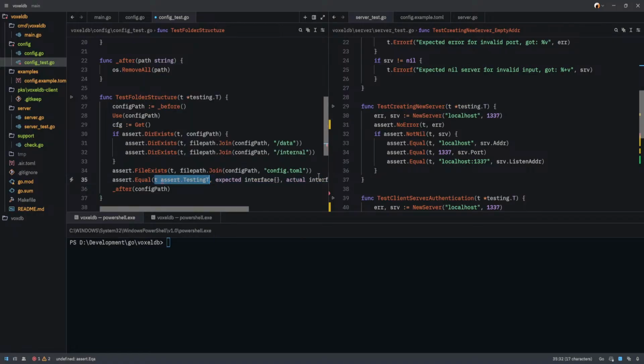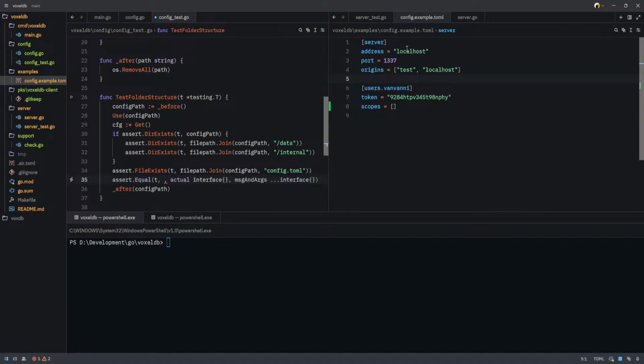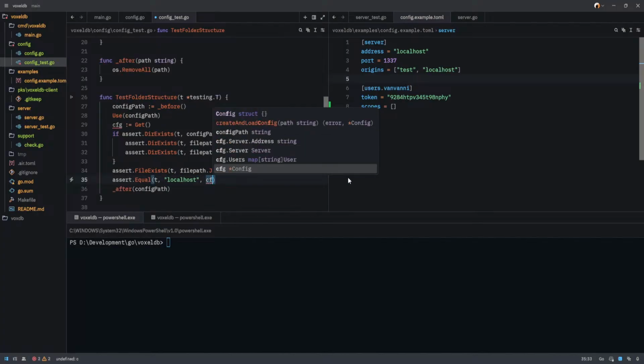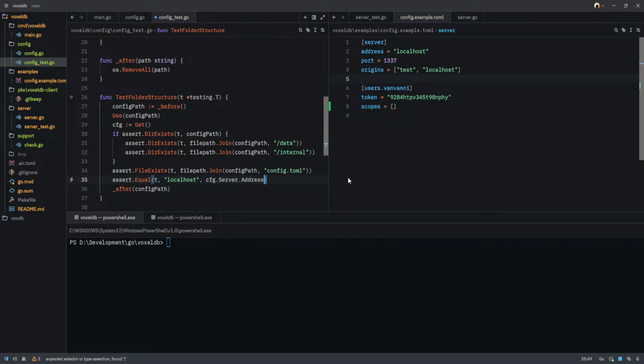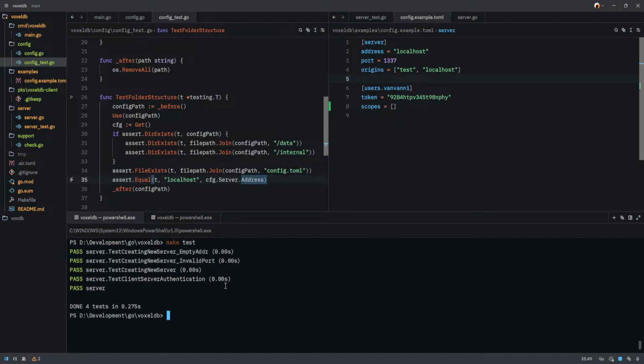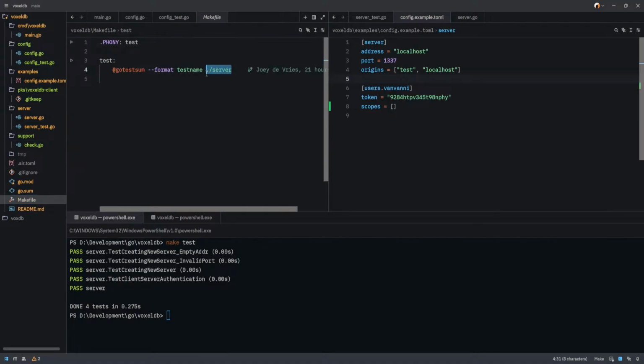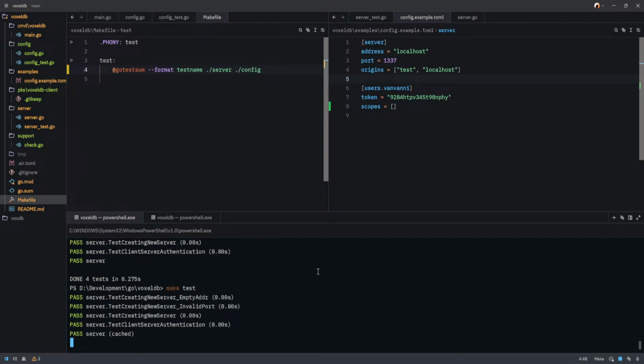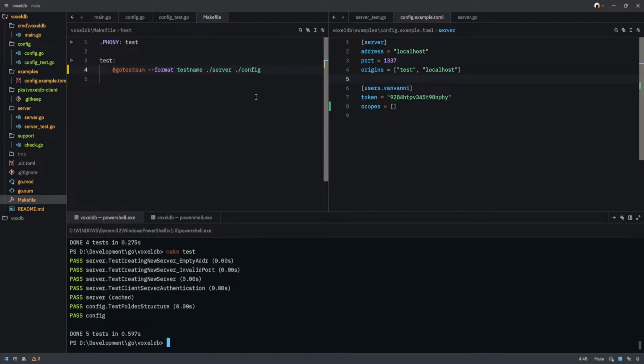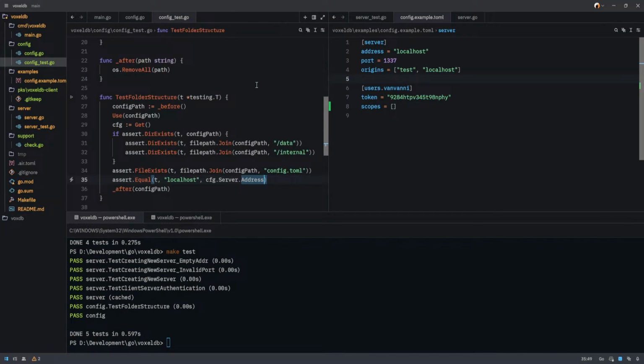So we could say an equal, and then we expect, what did we do? Yeah, we're going with localhost there as well. So localhost, and then the actual cfg.server.address. And then we make the test, and then hope it succeeds. Oh, yeah, we need to edit the thing. So we need to there, and then do this, and then run the test. There we go. Everything just works out fine.